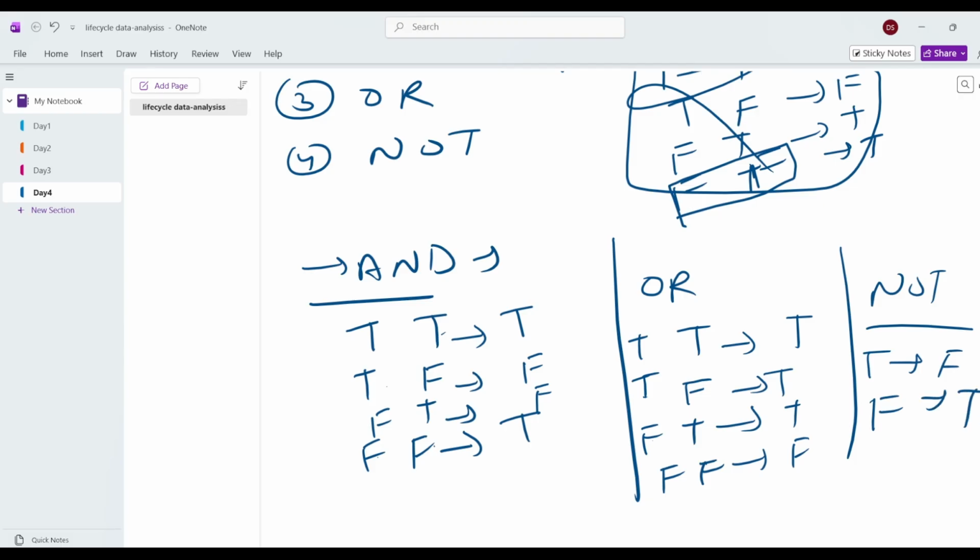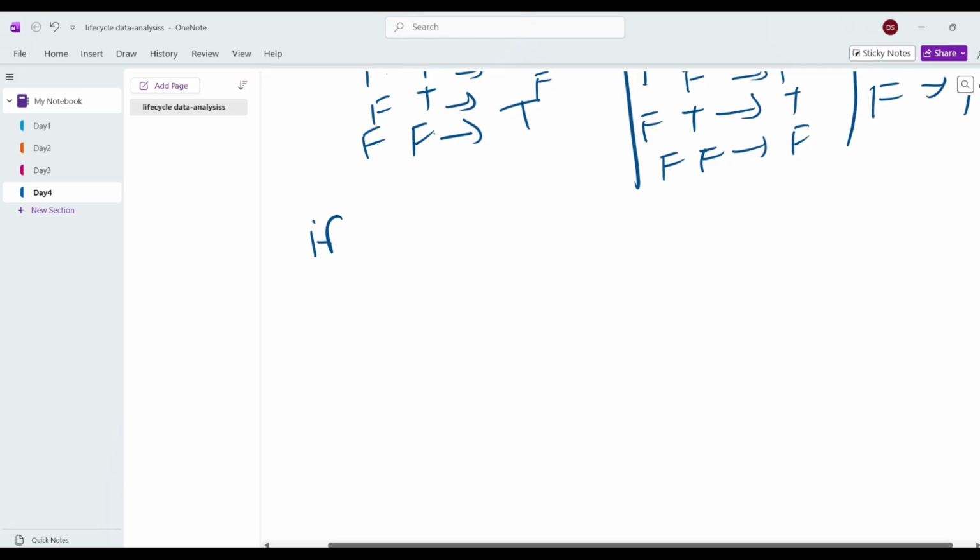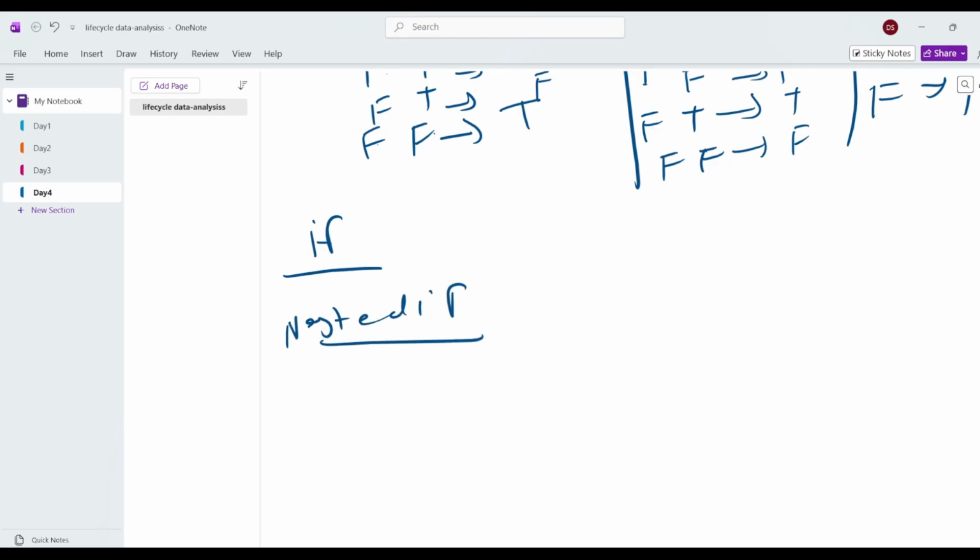Okay. And if you know already, after that, one thing is that suppose there is an if, so there will be a nested if. Nested if means we can apply multiple ifs. Inside one if, you can have another if, that is called a nested if.